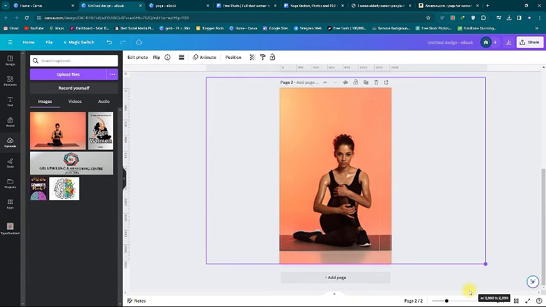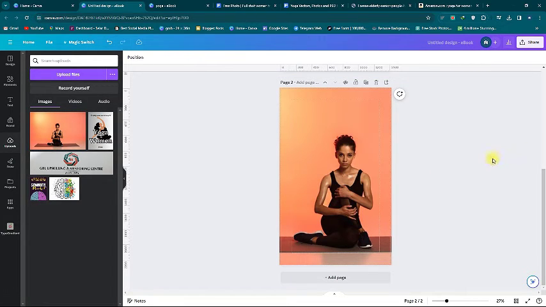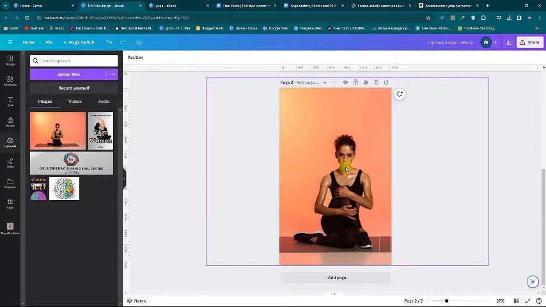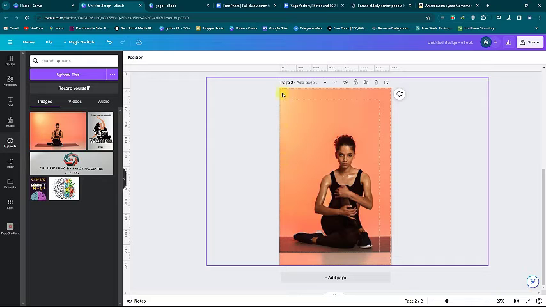As you can see what I'm doing, you keep on extending the way you want. For example, you see the way I've extended, that is the way I want it to be. So that is the first thing you have to do: extend the image to a certain point like this one. After extending, make sure that it has covered the whole page.